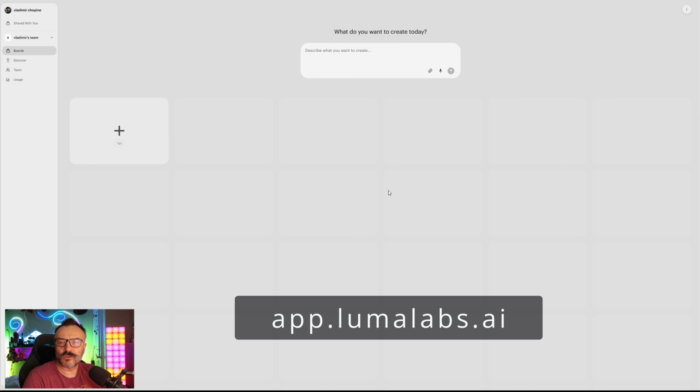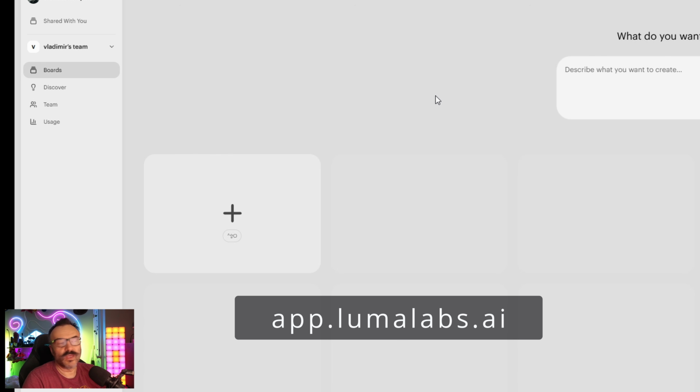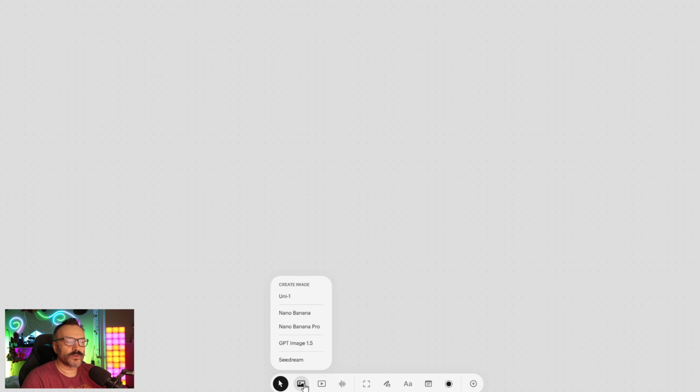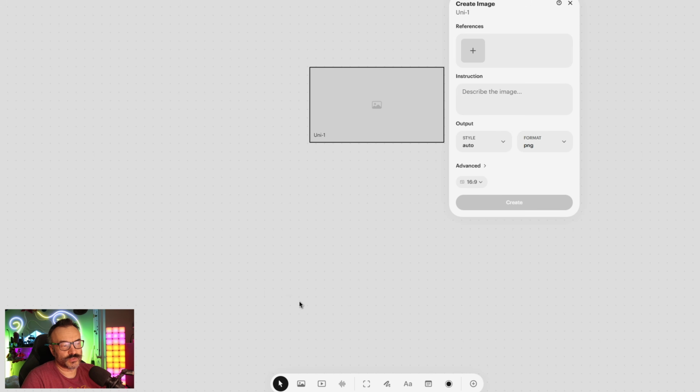If you've never used Luma before, here's a simple version. First, log in to your account at app.lumalabs.ai. I'll put a link down below for you. Then go to Boards and click on create new board. Inside the board, go down to generate image and be sure you select Uni-1.